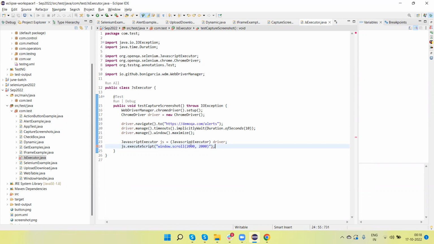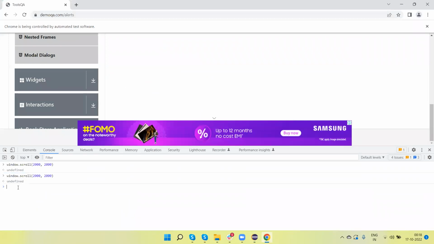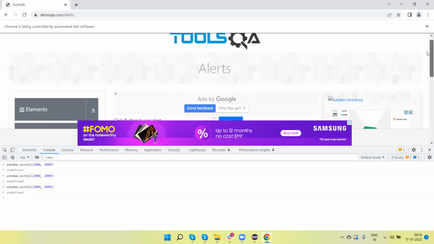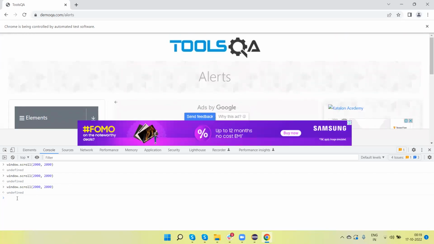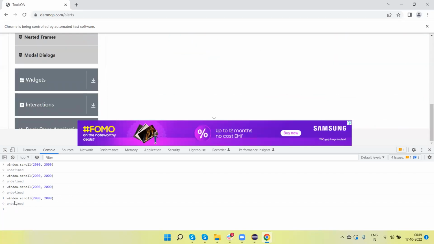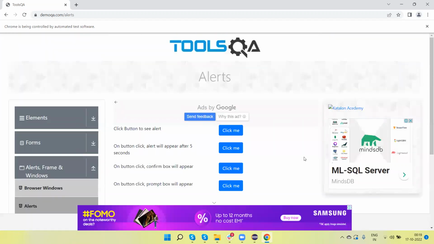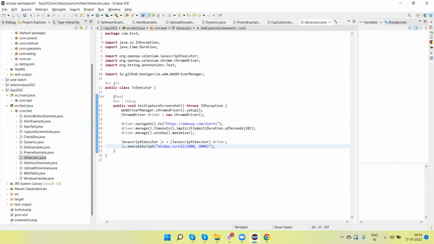Now when this JavaScript code executes on the page, you can see the page is scrolled, right? When the driver injects that JavaScript code and executes it on the browser, the page will automatically scroll down. Let me run and show you.